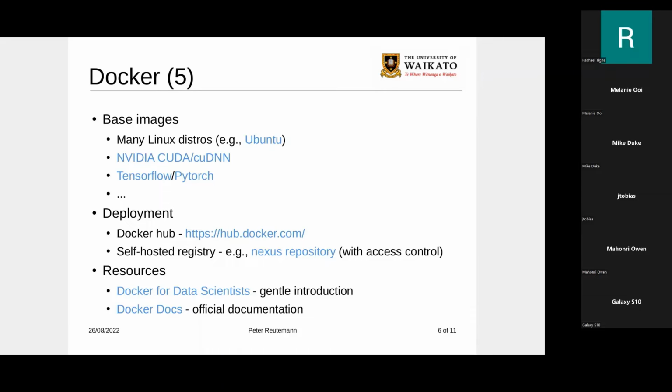This is basically what Docker calls where things are being hosted. The Nexus repository is something that we are using at the Applied Machine Learning Group for deploying our own in-house or even other images, and that allows you to have access control. So that, for instance, multiple people can deploy to the same URLs and update images, rather than just a single person, like you would do with a personal account on Docker Hub.